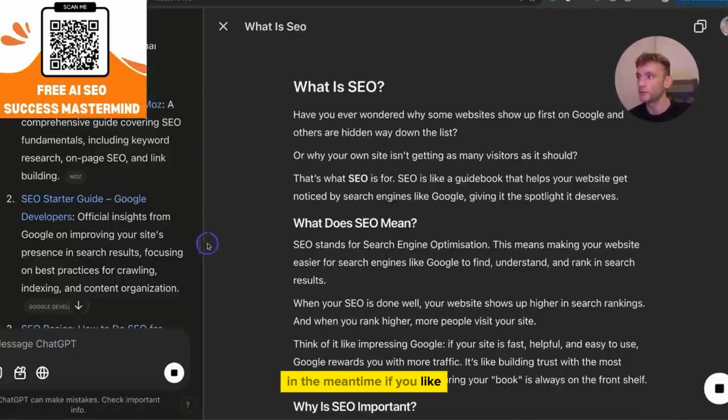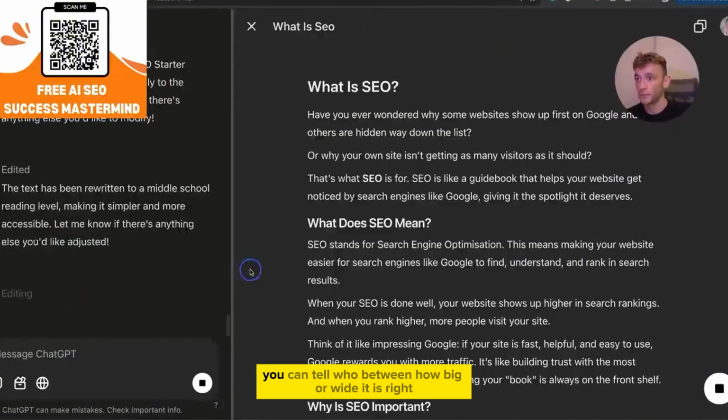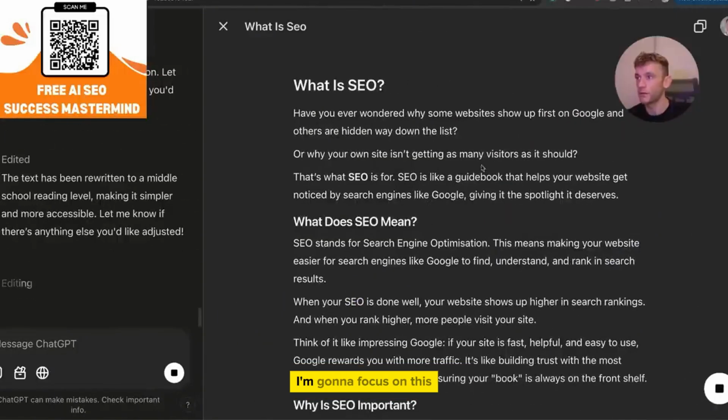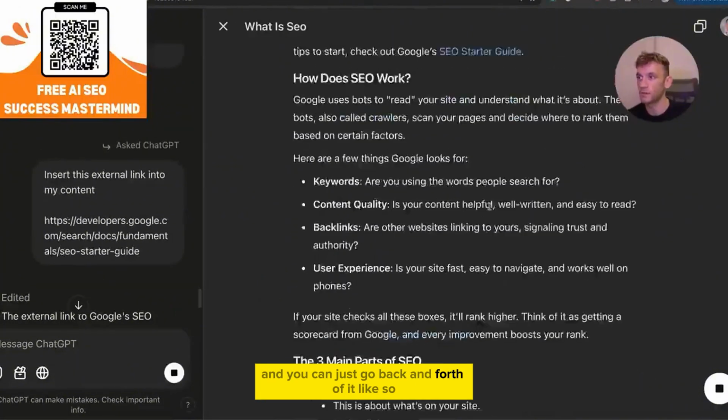In the meantime, if you want to open up more of the chat option, because of this side-by-side view, you can toggle between how big or wide it is, right? Which is super useful, because then you can say, I'm going to focus on this, and then I'm going to focus on the chat mode, etc. And you can just go back and forth with it like so.